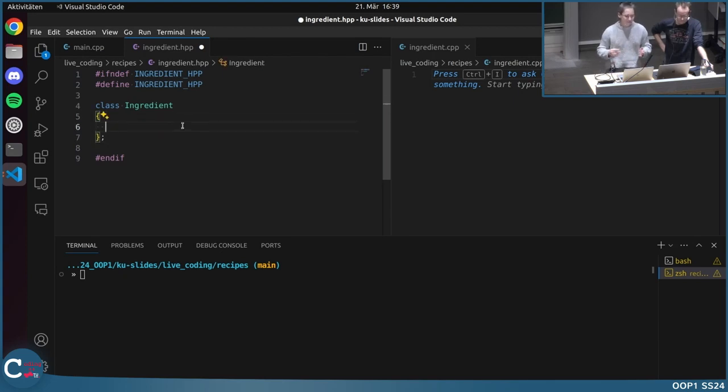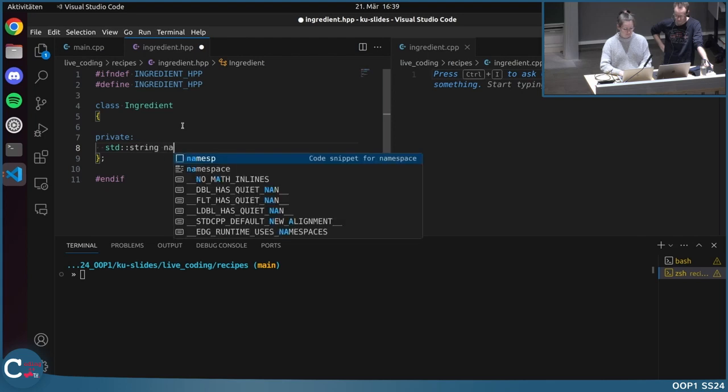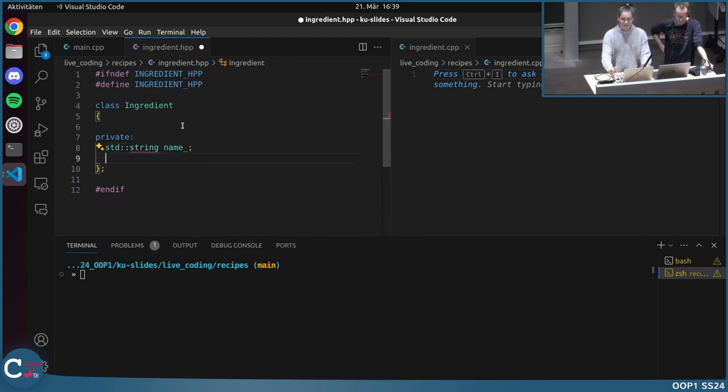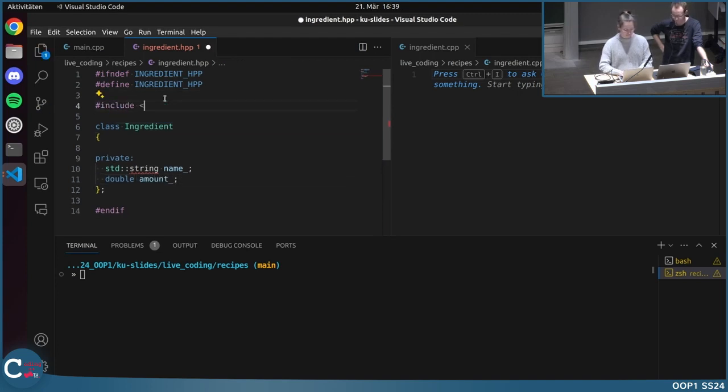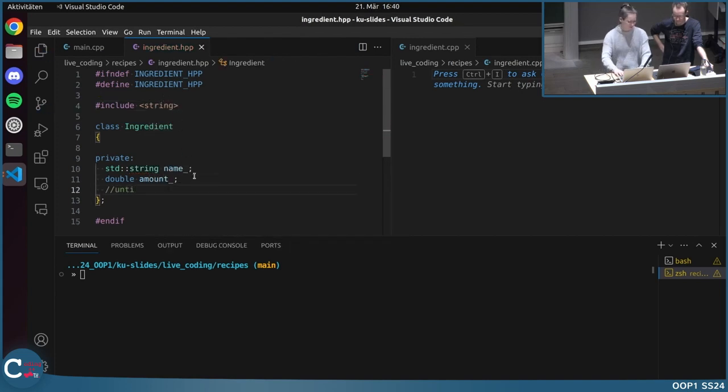And we want this ingredient to have some attributes, and I want them to be private. So what do we need? Well, we said it has a name. It has an amount, so how much we need of that ingredient. Of course, we need to include string. And now we just want some unit down here. With unit you mean, for example, gram or tablespoon or whatever.